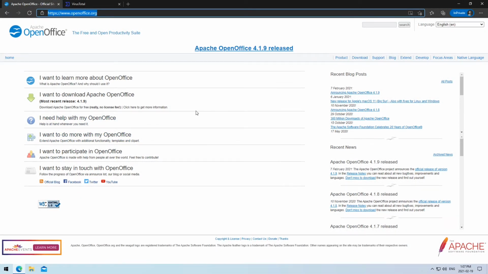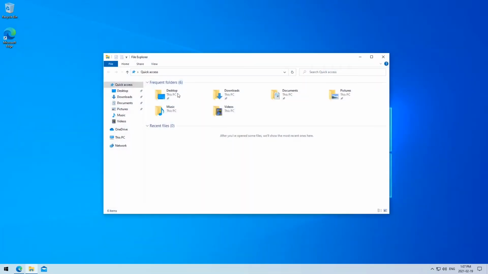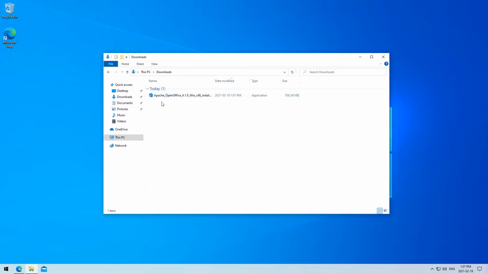Today I'm going to be showing you how to see if a file is safe before you execute it. So if you downloaded a file from a website, I'll be downloading OpenOffice. It's basically a free Microsoft Office alternative. And so I downloaded the file real quick right here, .exe. So it's an application, and if I launch it, it'll run installation.